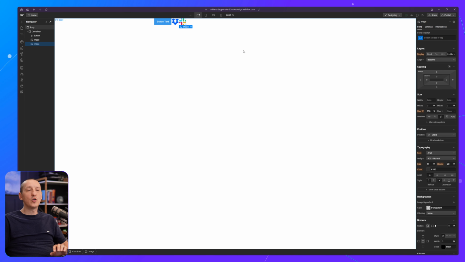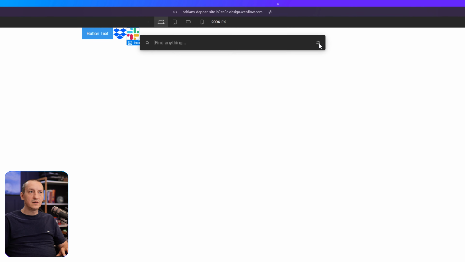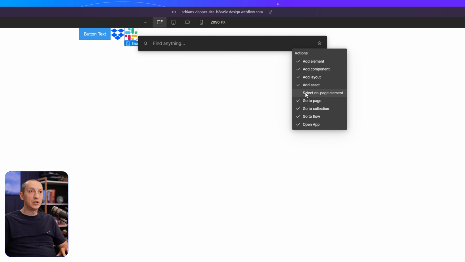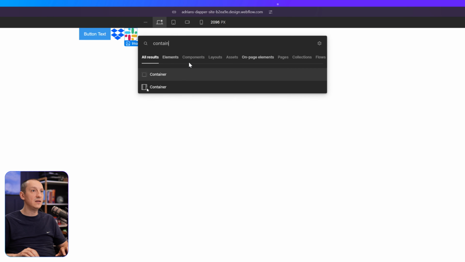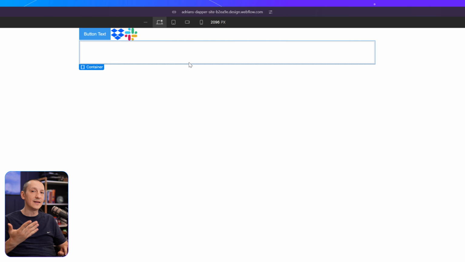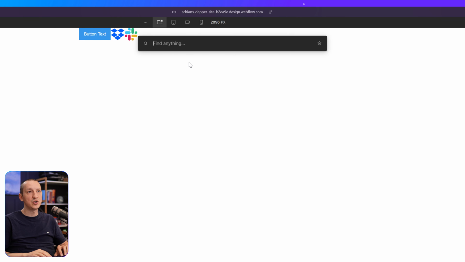Quick Find can also select elements on a page. So if you click the cog icon right here, you can enable select on page element. And once you do that, you can search for, let's say, container. And you'll have two options here. The first one is a brand new element. So if I enter, it's going to add a container element to my page.